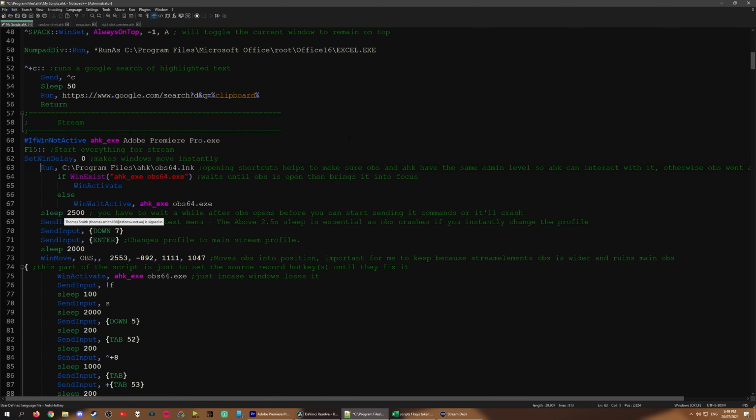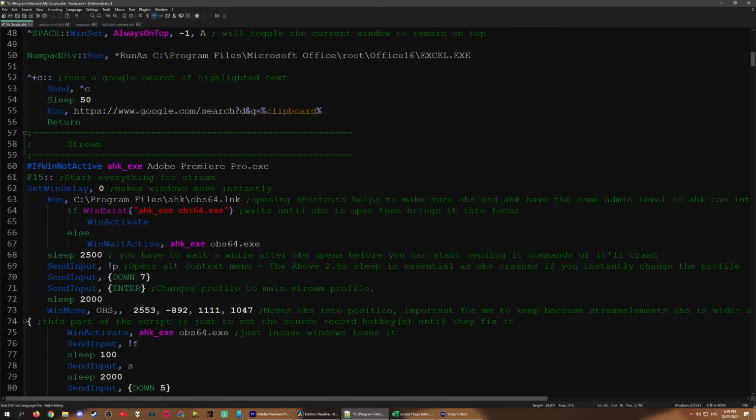So first thing off the bat, what I do in my script is set win delay at 0. All this is doing, I'm gonna zoom in a little bit more, is making it so that when I move windows later on in the script, like here, they just happen instantly. Otherwise, you can set it to be slower, which there are probably use cases for, but in the case of this, I just want everything to be instant.